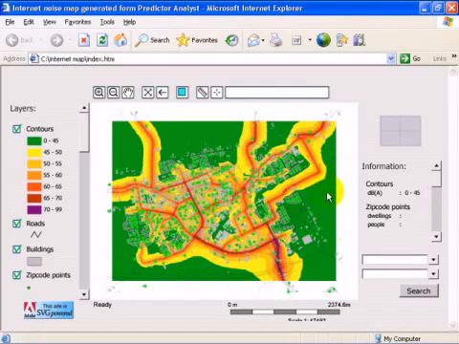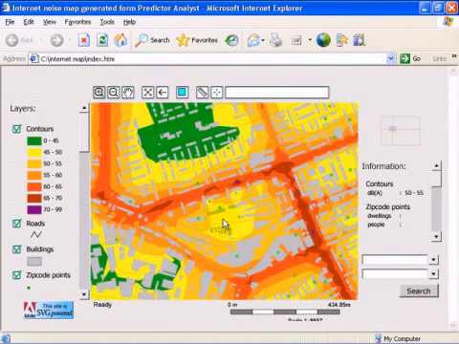In my Internet Explorer, I can move my mouse over the colors. For instance, this color says 0 to 45 dBA. The yellow color is 45 to 50, displayed in this field. If I move it over a green dot, I also see the amount of dwellings and the amount of people, because I've selected that in Predictor Analyst. I can zoom in or zoom out. And I also can select the layers or deselect layers in my Internet Explorer.